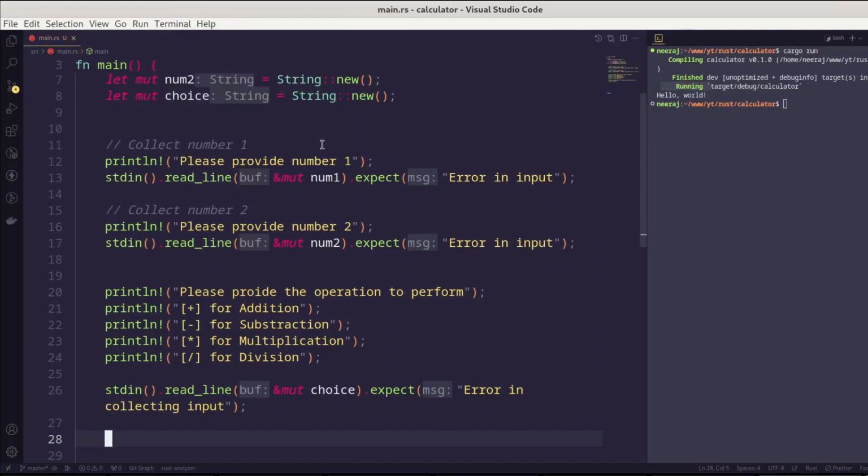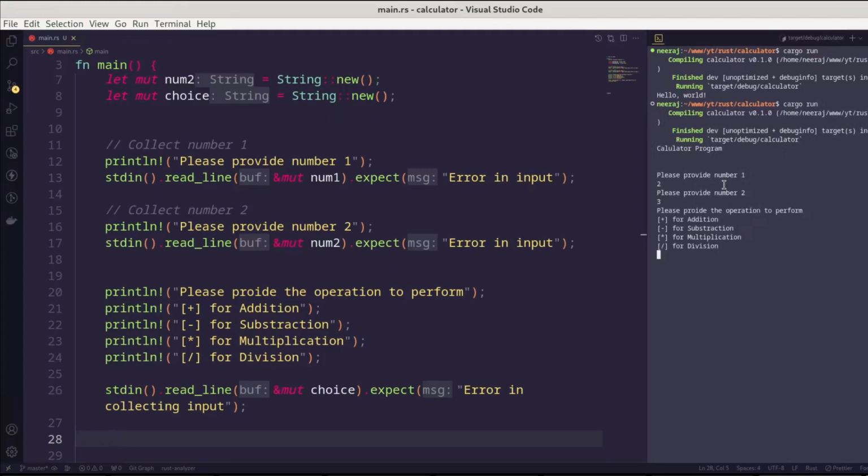So let's save it, and also we can run it and see how it appears. So we are asked to provide number one. Let's say two. Number two, that would be three. And we are getting again a prompt to provide a mathematical operation to perform. Let's say I'll press plus. Okay, fine. Our program is working fine as expected up to this point.